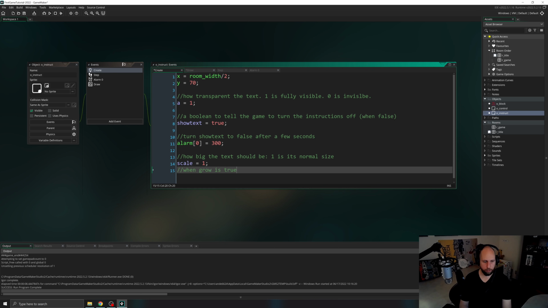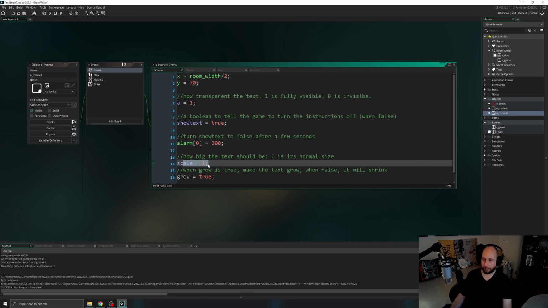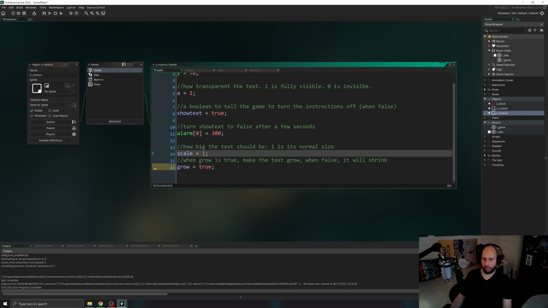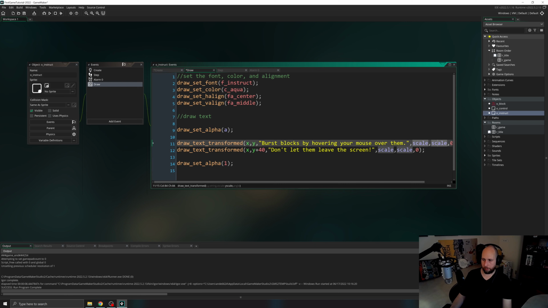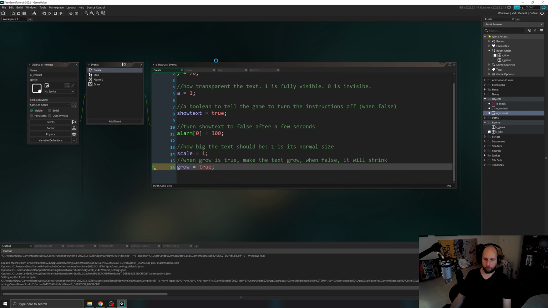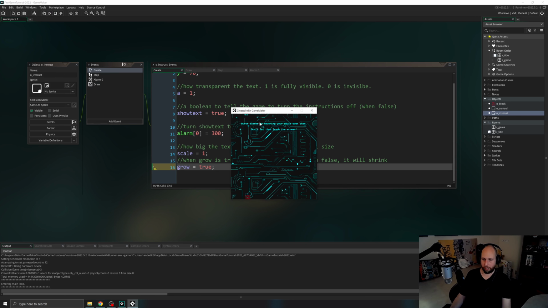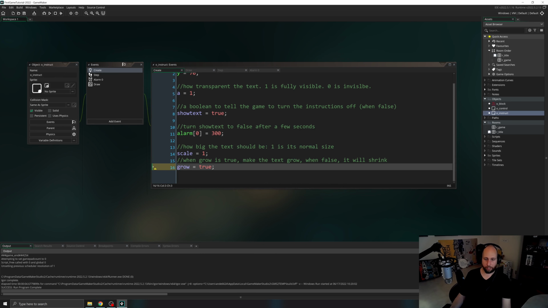When grow is true, make the text grow. When false, it will shrink. Grow equals true. So we've created a new real number variable and a new Boolean variable set to true, scale and grow. So scale is now set to 1. So its scale will just be the same as it has been in the past. So when we run the game, everything is exactly the same. Nothing's changed. It's just set to the same size as before.